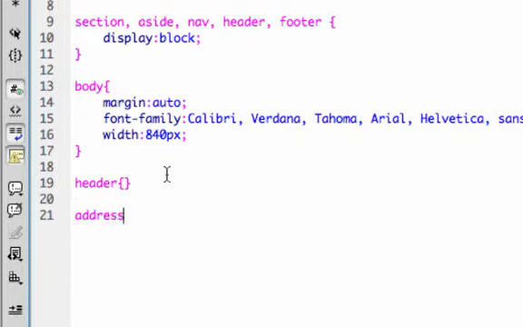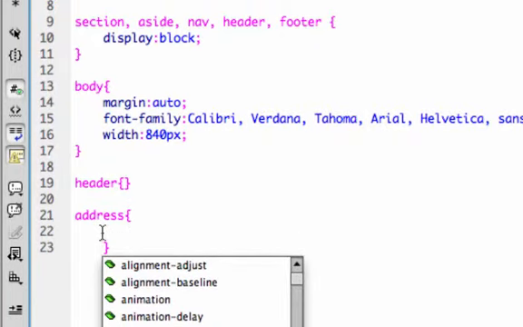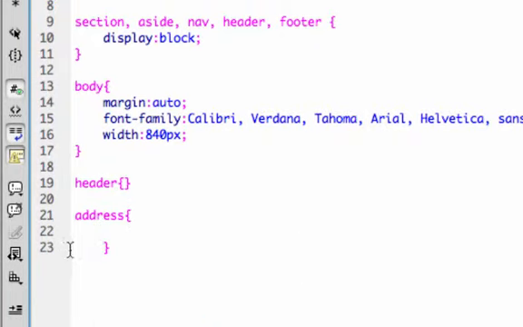Now, because address is not an HTML element, it's actually in a div with an ID name. What you will need to do for this one is make sure that you put a hashtag in front of the word address, indicating that it's an ID. So you have to just put the pound sign in front of that, and that'll help identify that.